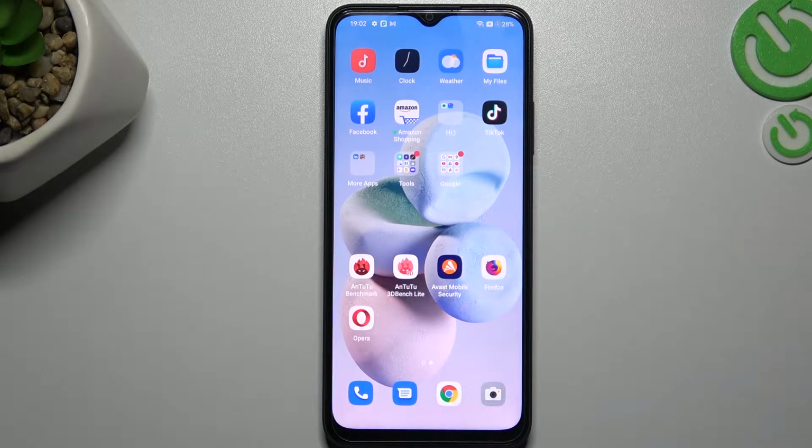We have an OPPO A17, and today I will show you how you can enable Incognito Mode in the three most popular web browsers on this device.